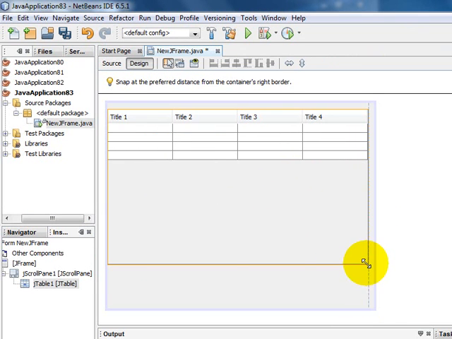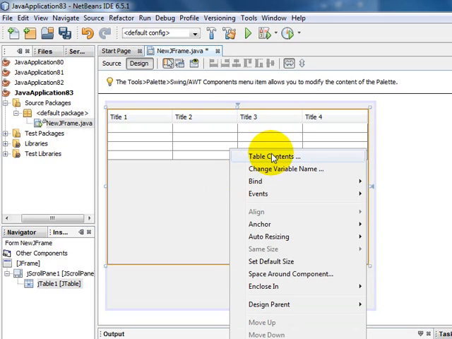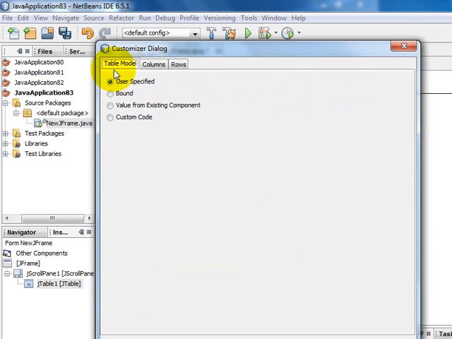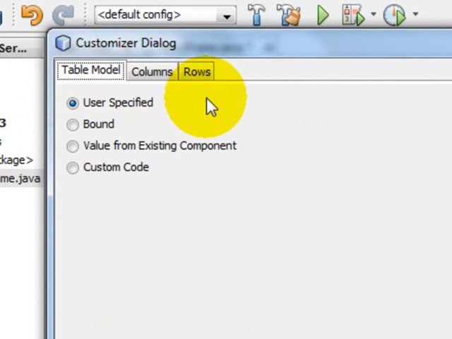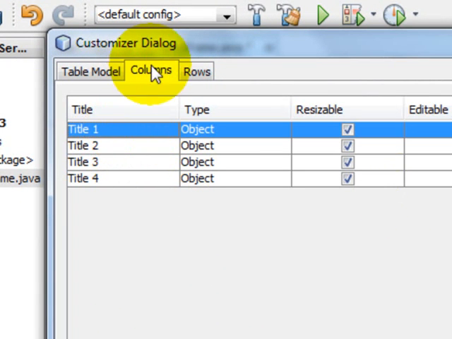Okay, now right click the JTable and click on the table contents. Table contents, right? Now we have three tabs here: table model, then columns and rows. Click the columns option and give the title of the columns. First column, what title we wish to have for the first column? So we want to assign it roll number.